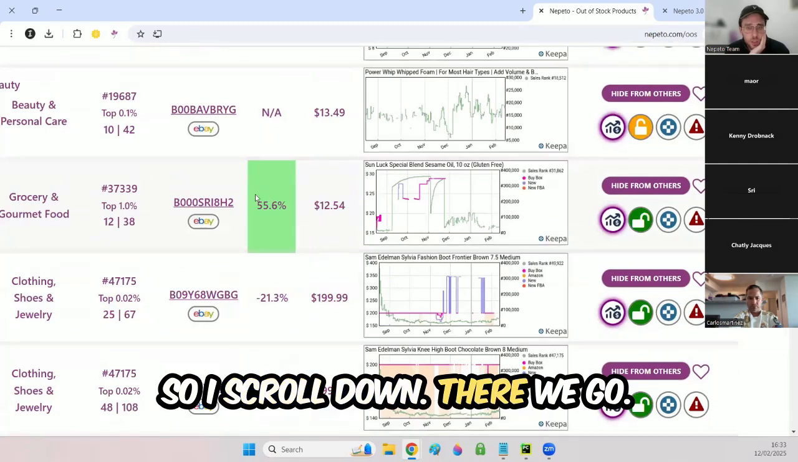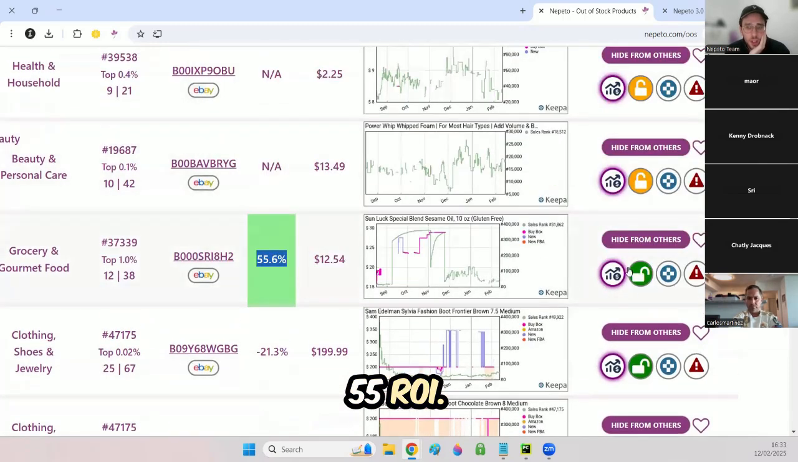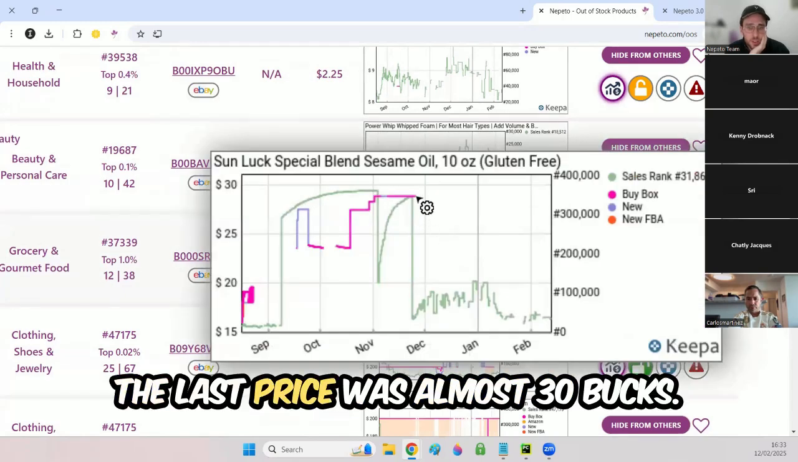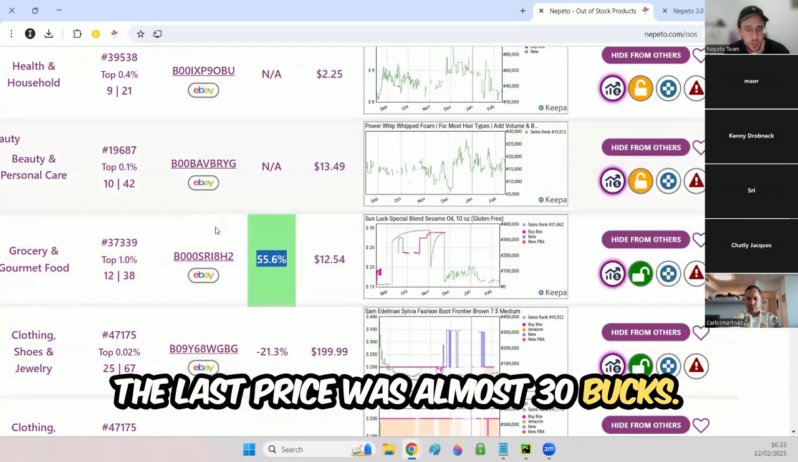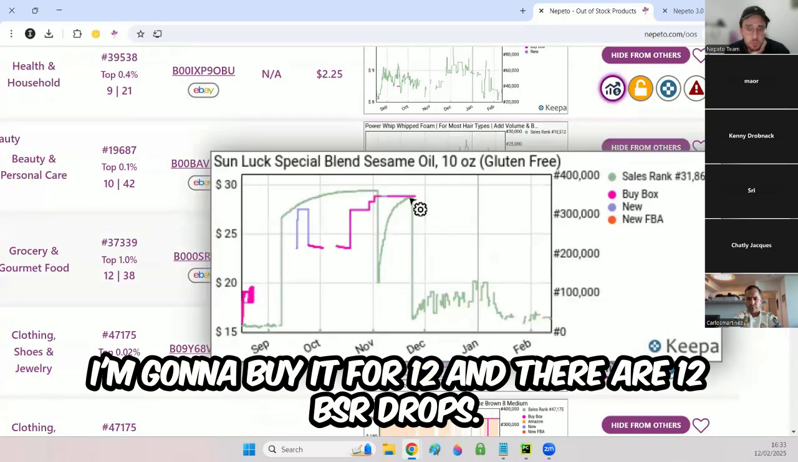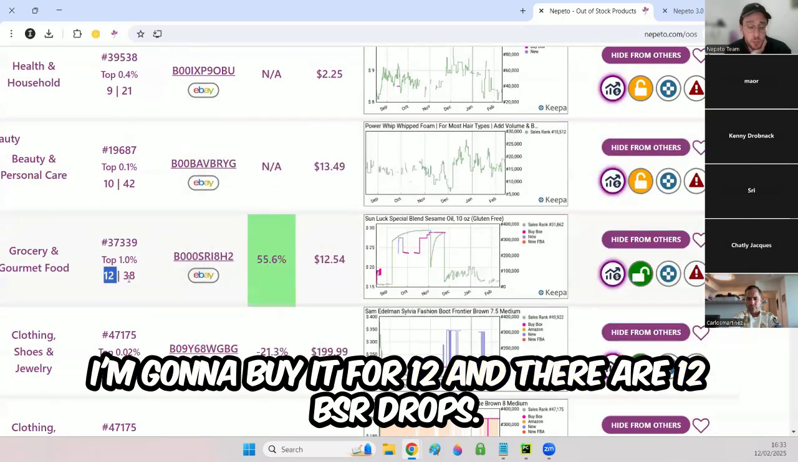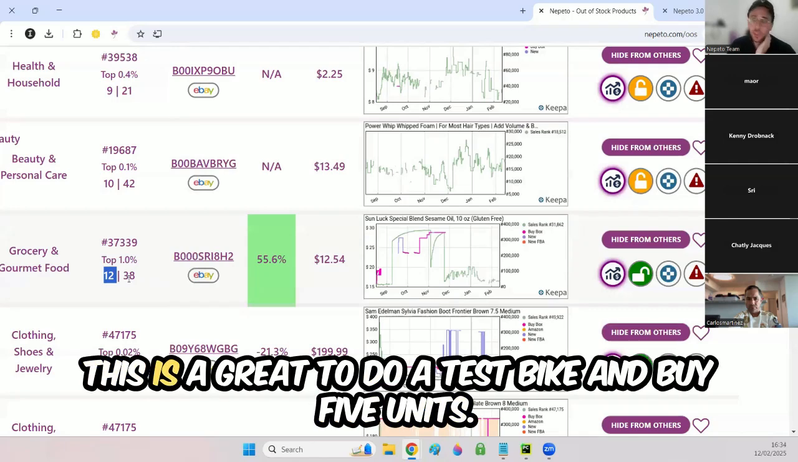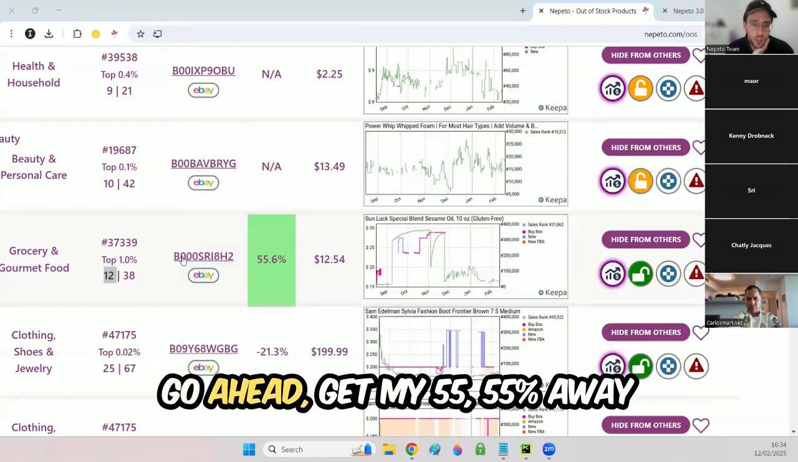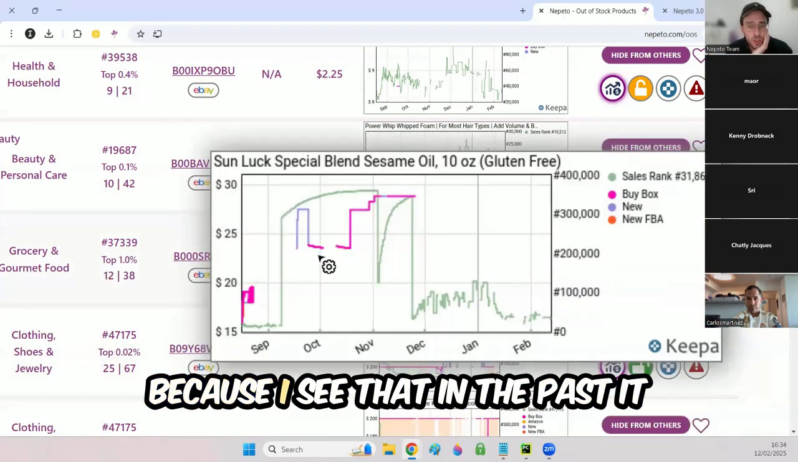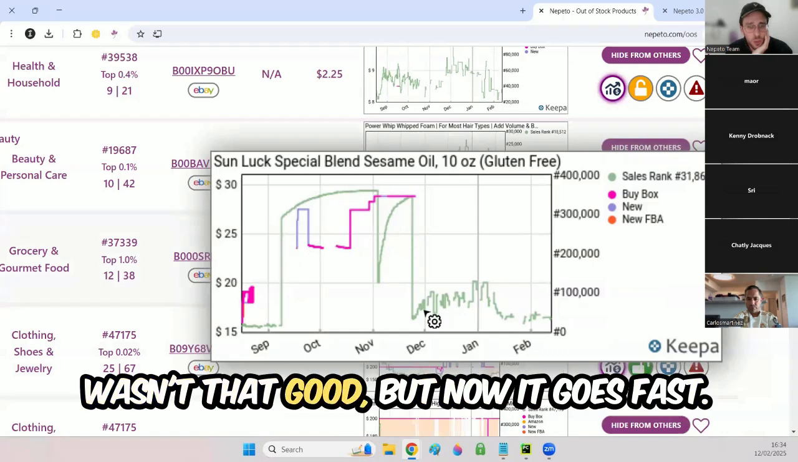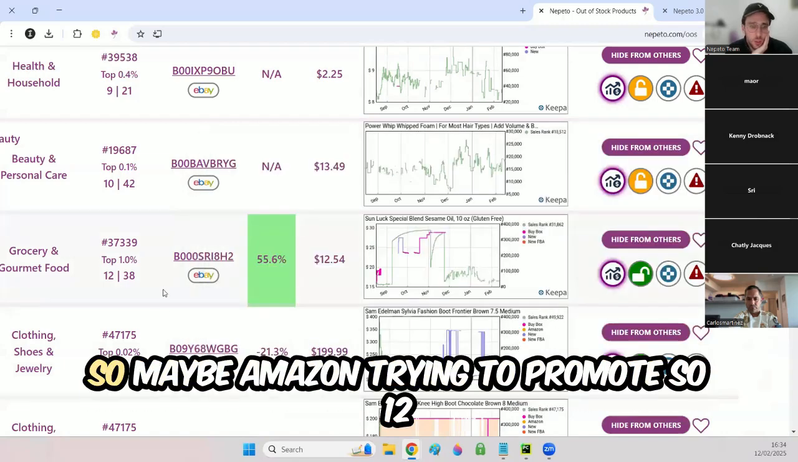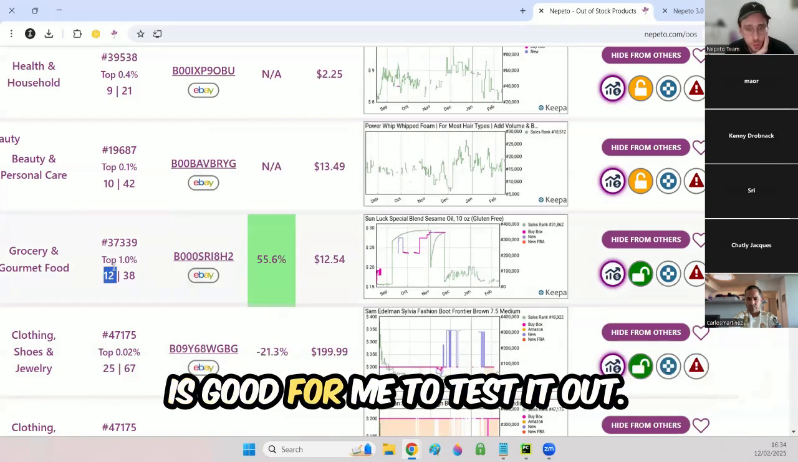So I scroll down. There we go. 55% ROI. I am ungated. The last price was almost 30 bucks. I'm gonna buy it for 12. And there are 12 BSR drops. This is great to do a test buy. I can buy 5 units, go ahead, get my 55% ROI, and see how it really goes. Because I see that in the past it wasn't sold that well, but now it goes fast. So maybe Amazon is trying to promote. So 12 is good for me to test it out.